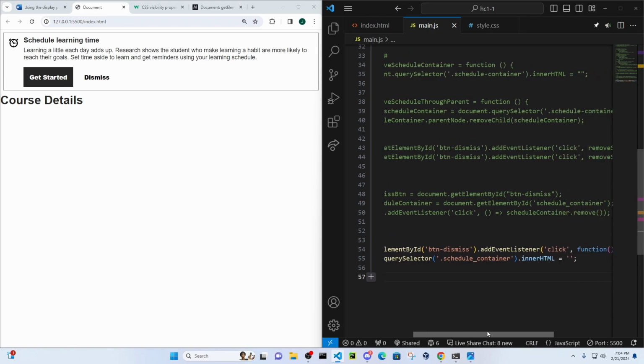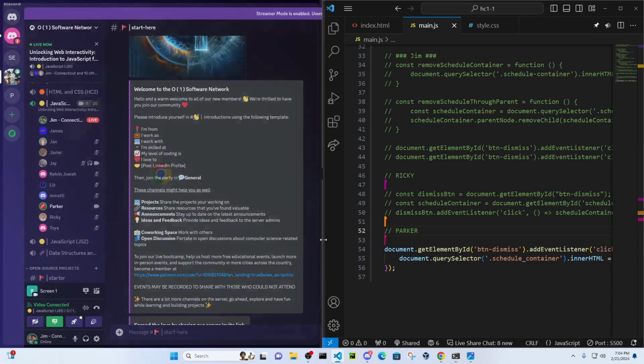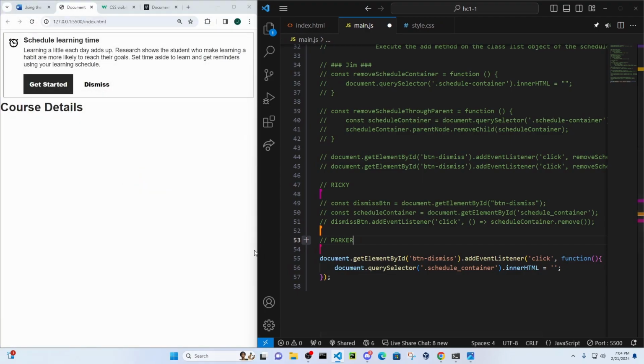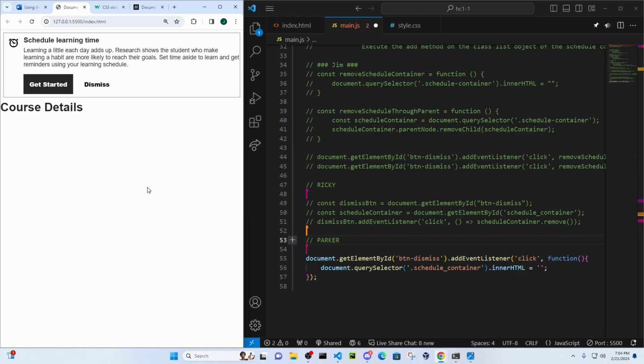So we have... Which one did you have, Parker? Enter HTML. Which method did you use? Oh, to clear it, I just... do you want me to break it down line by line, like what I did? Yeah, sure. So first I used document. I wanted to reference the entire structure of the HTML file. And then I wanted to use the ID, so button dismiss.